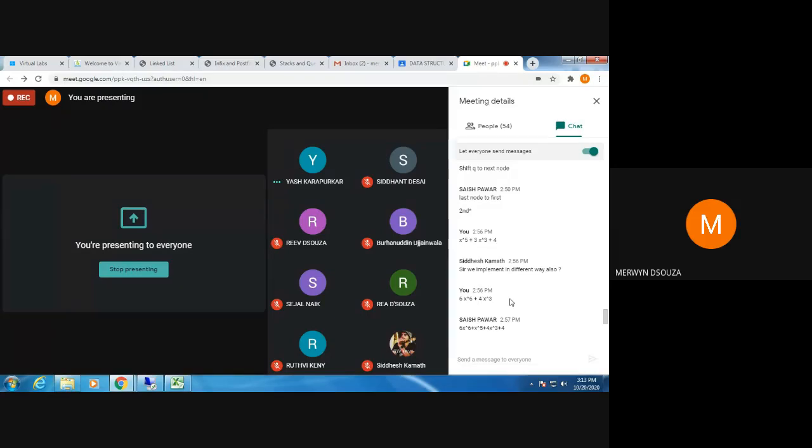Okay, so your aim has to be using linked list. Yash is thinking of some method, something has come to his mind, and he has just described his method. So he can try that. Like that, you all can also try if you have any other method.